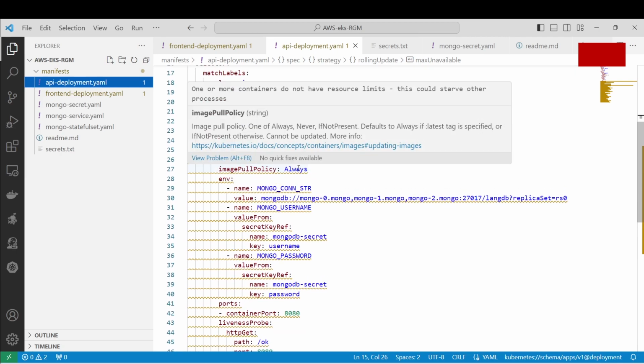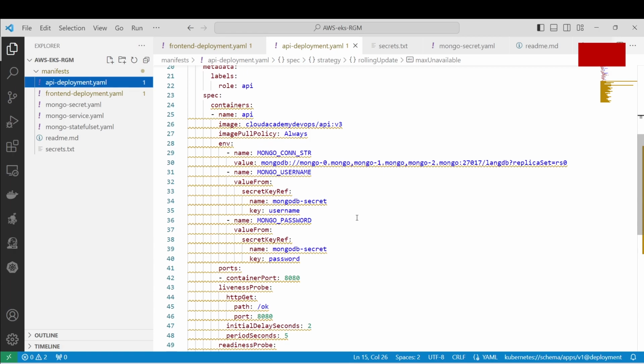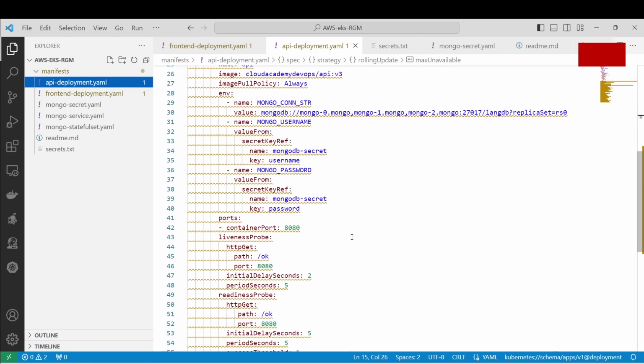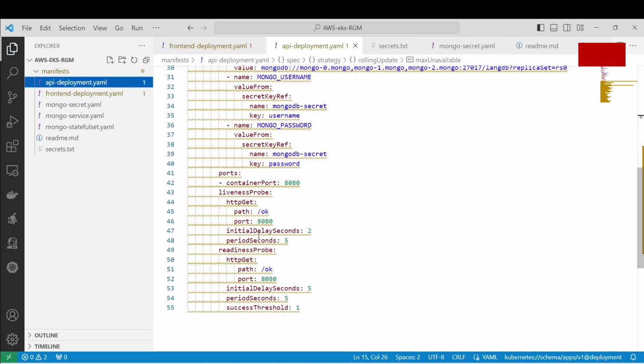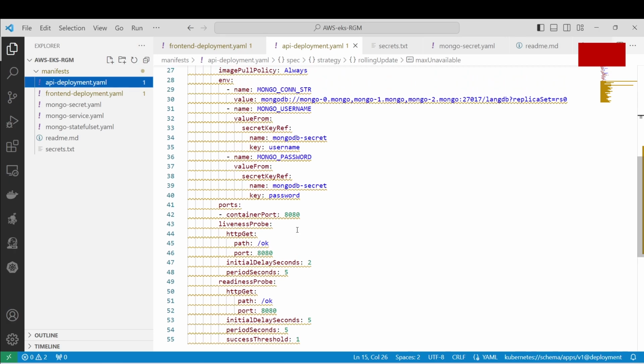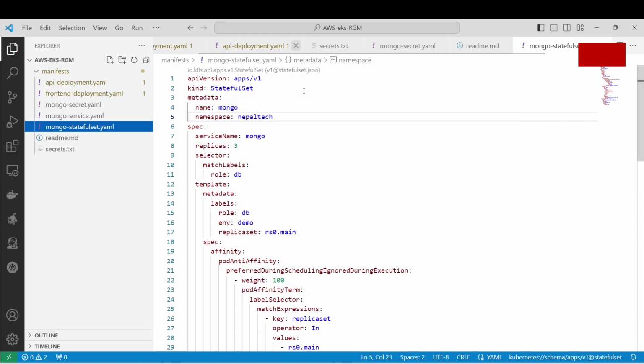And so talking about this, the API needs to interact with the database. So we need to provide the database environment variables that are Mongo connection string, Mongo username, and Mongo password. And for passing the username, we'll be creating a secret file, where we'll be storing the username and password, and they are referenced in this manner. And the other thing we can see, the liveliness probe and readiness probe are set according to the front-end deployment itself.